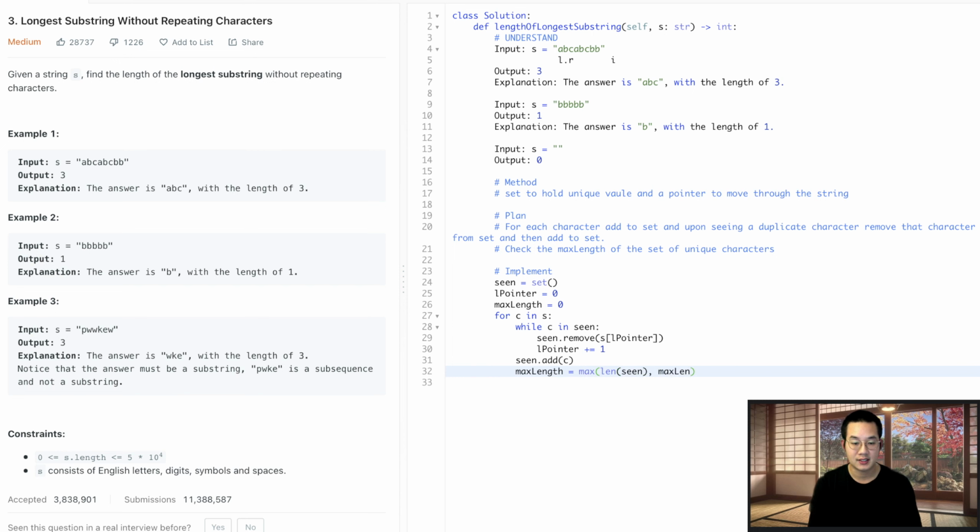Between the current set, the length of the current set, and the previous max length, we take the longer of the two. With that, we can return the max length, and we should be good to go. Let's go through some examples with our review. We're in about 6 minutes right now.